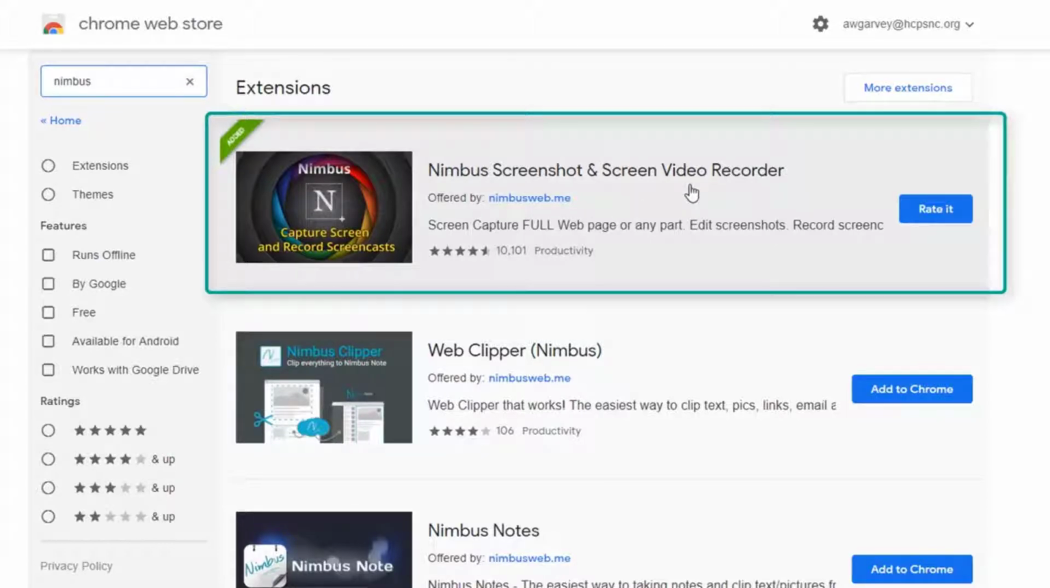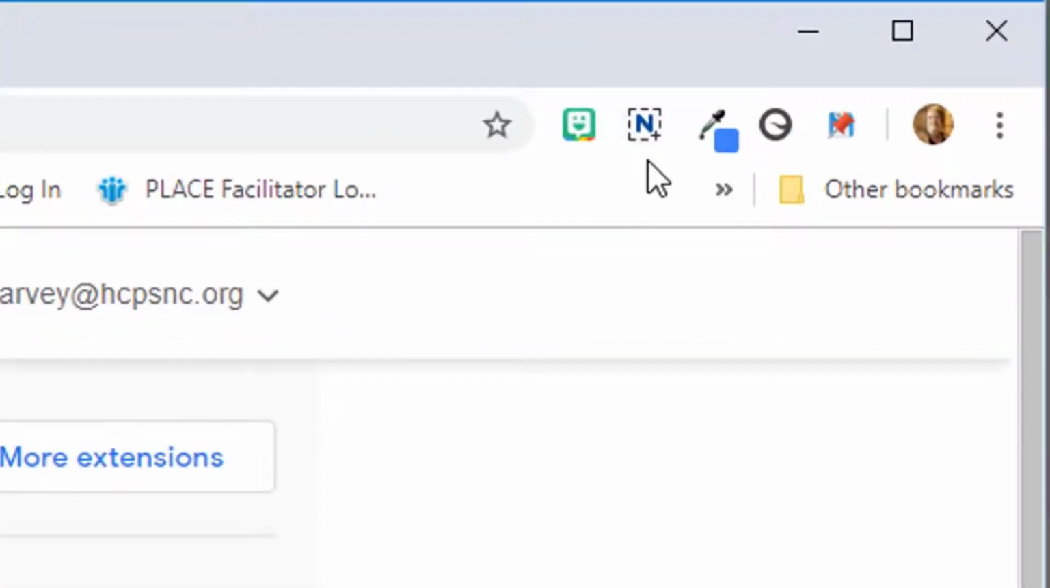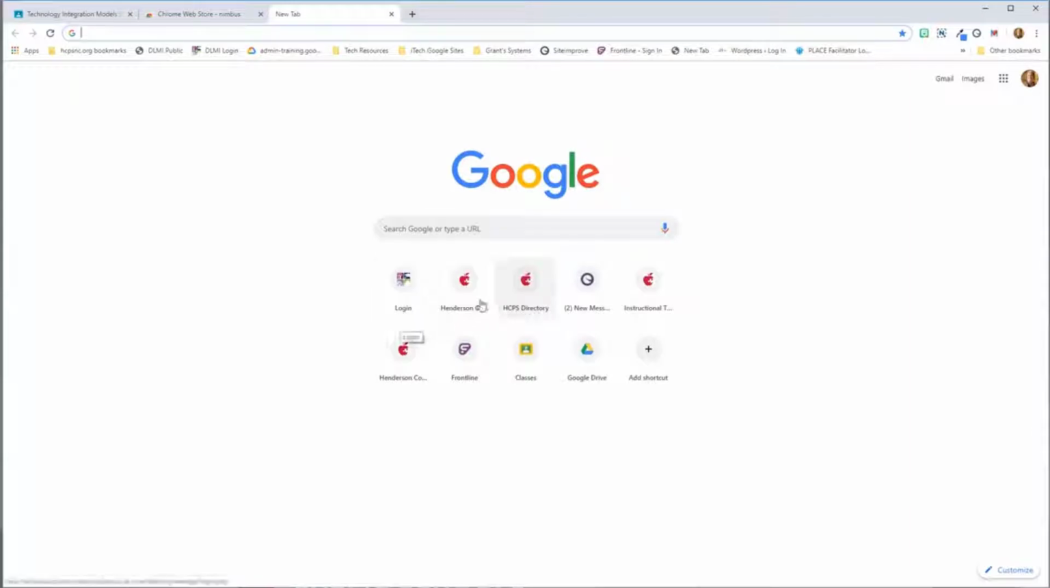I already have mine installed, so my button says Rate It, but if you haven't installed it, you should see a button that says Add to Chrome. Follow the directions and install Nimbus, adding it to Chrome. Once it's there, at the top of your screen, you'll see a blue N with a dotted line around it, indicating a screenshot. When you're ready to use it, I'll open up a new tab so that I can show you an example. Let's say I'm going to do a walkthrough for how to use Google Classroom.